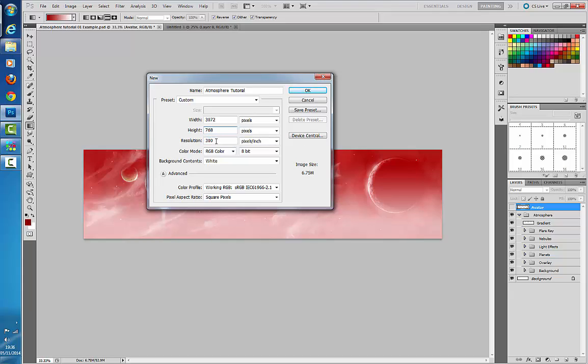So we'll keep the resolution at 300 pixels an inch, and we'll keep the color mode in RGB as it's a screen based format, and we'll keep that in 8-bit as the filter gallery, as we'll be using some of those filters, will require it to be in 8-bit as some of the features don't work in anything higher.